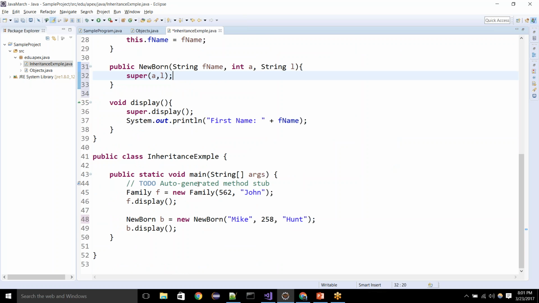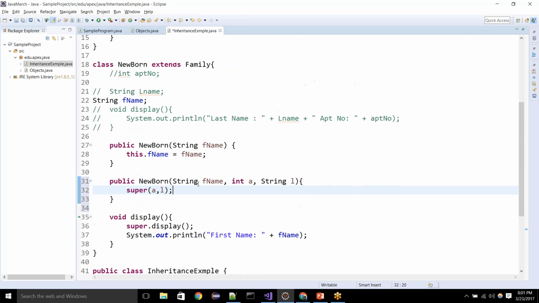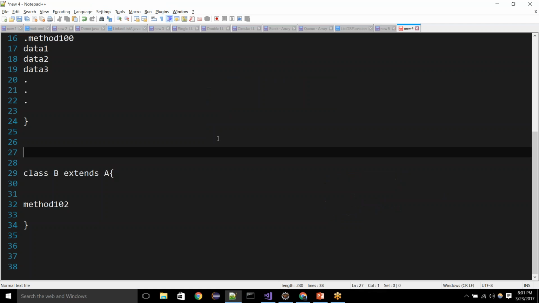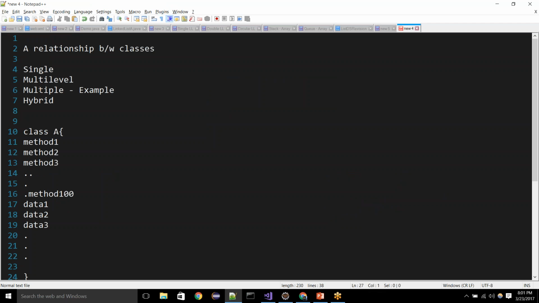So what do you think? Which kind of inheritance is this? We have discussed four types here, right? Single, exactly, single inheritance. A single inheritance is nothing but you have a class which extends another class. That's the end of it. Just a relationship between two classes.